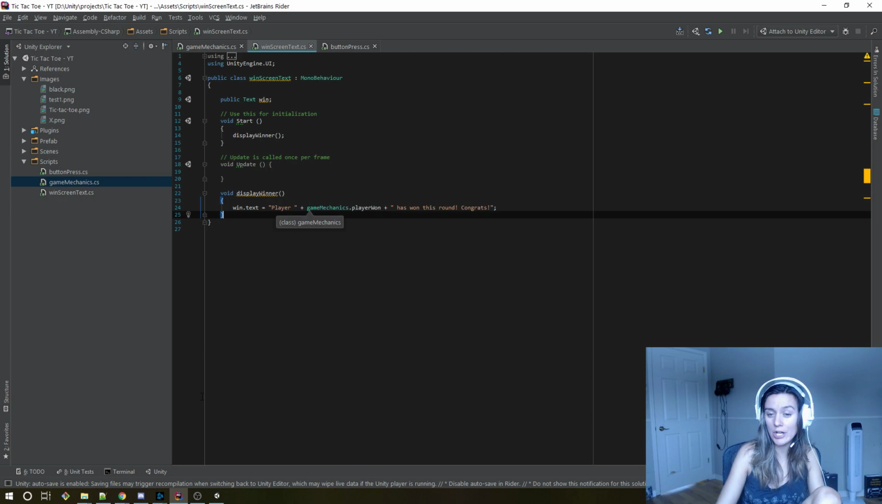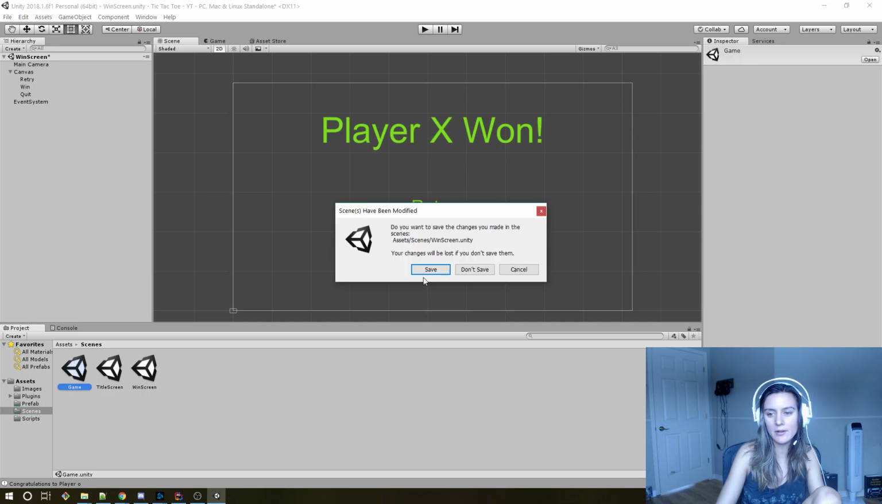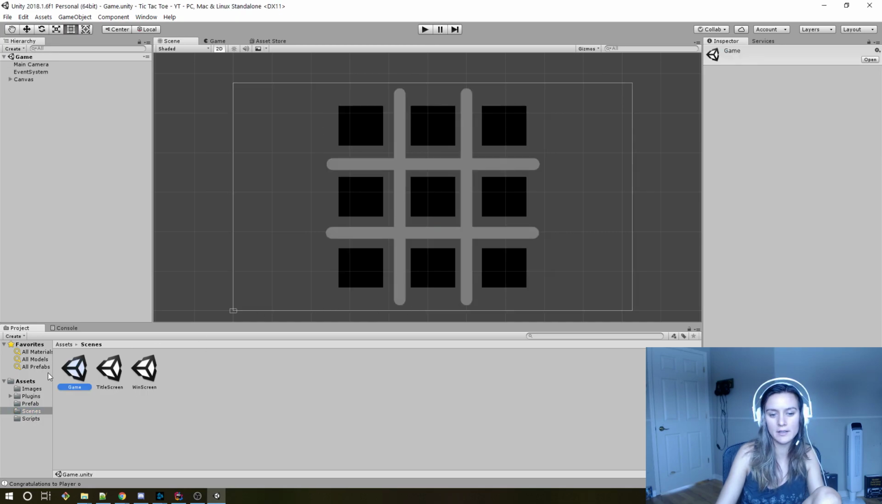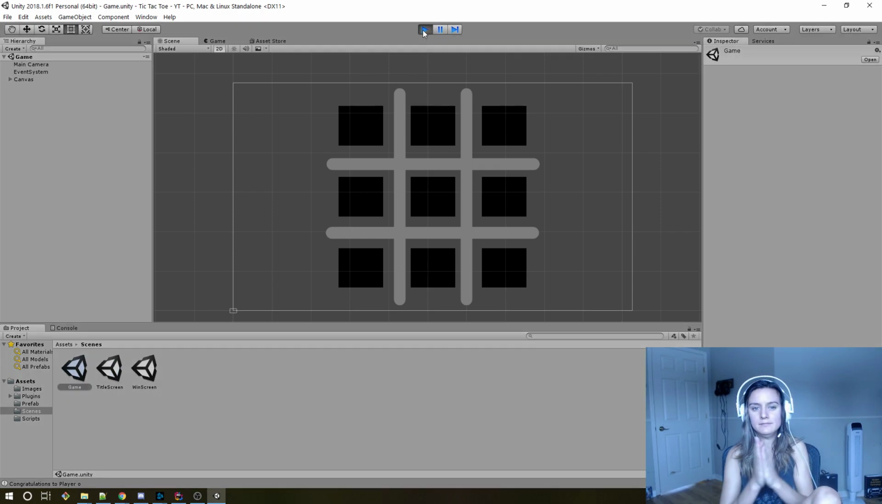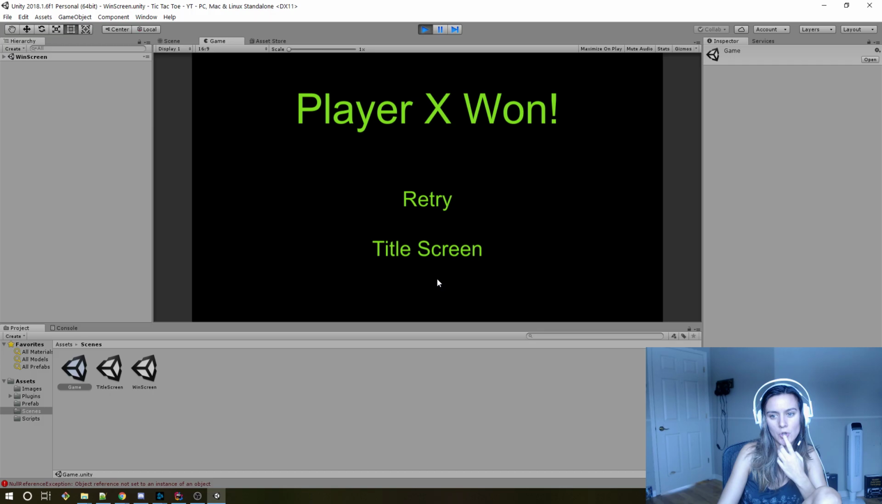Technically, this should work. If I come back into Unity, I should see a public field for the text appearing in this script here. So let's see if it works. Let's go with game. Oh, yes, save. Save everything, my friend. Oh, I'm excited. So we're going to make player O win, which is the one that we'll really know if it works. It does not work.